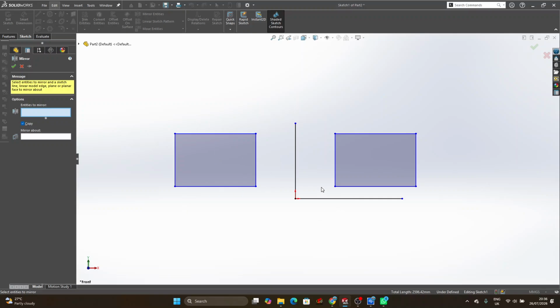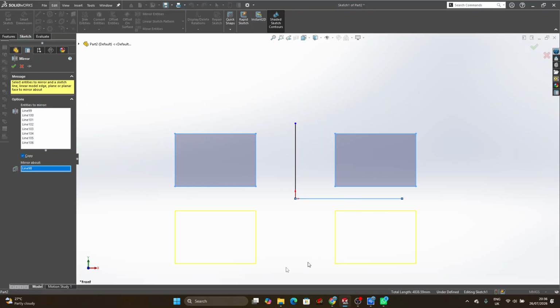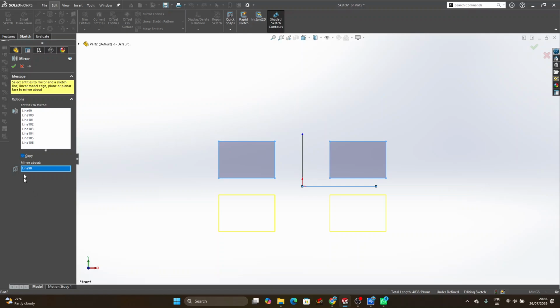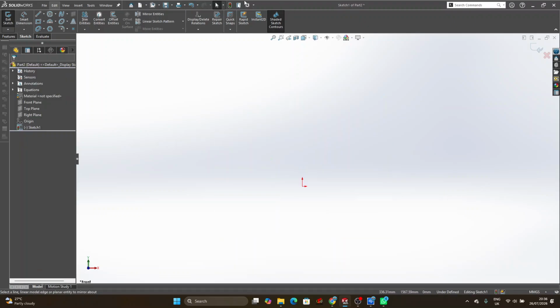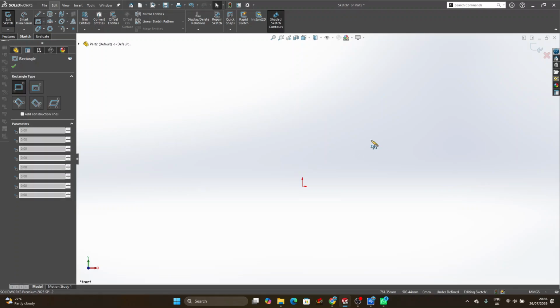We are going to use the horizontal line as our reference geometry, which is this one. So entities to mirror. I'm highlighting these two rectangles. Mirror about this line. Can you see it appears downward? So this is it. The next entity we are moving to now is move entities. I can delete everything here and let's move to move entities now.